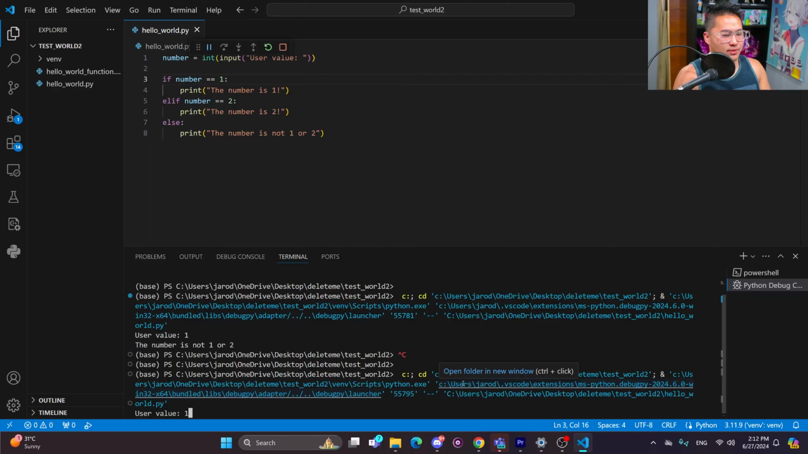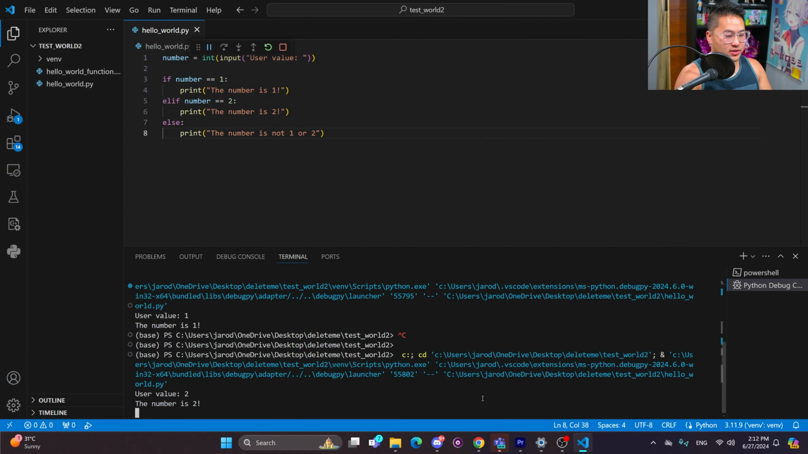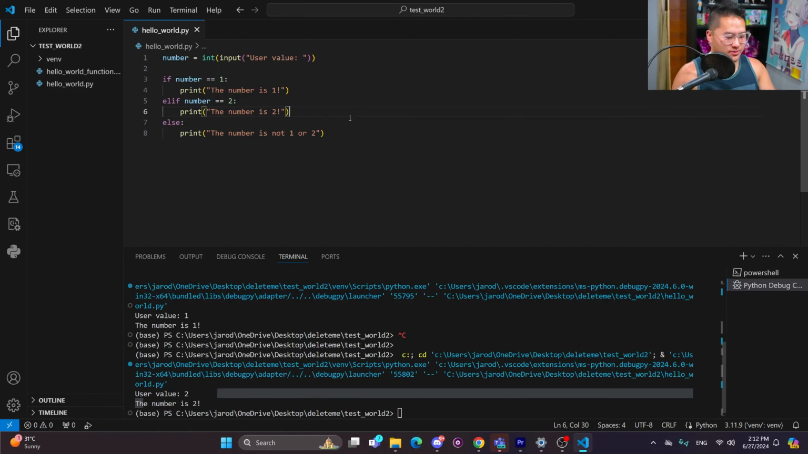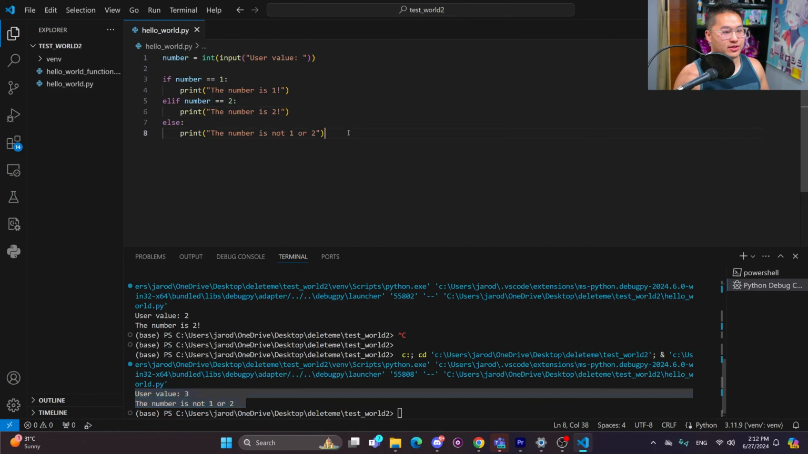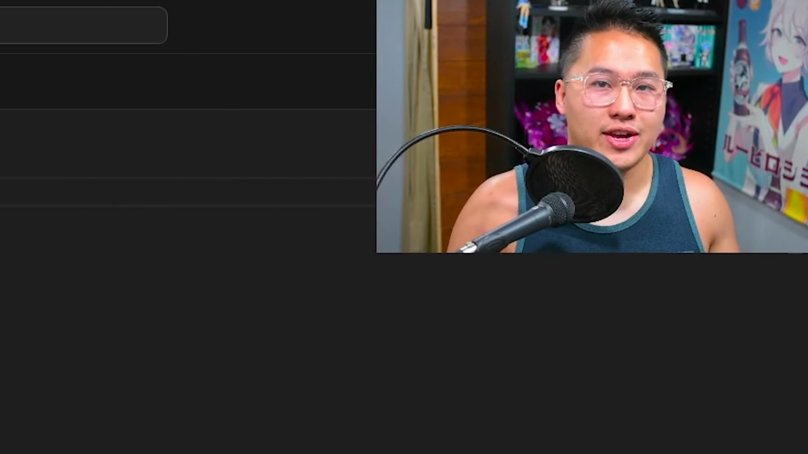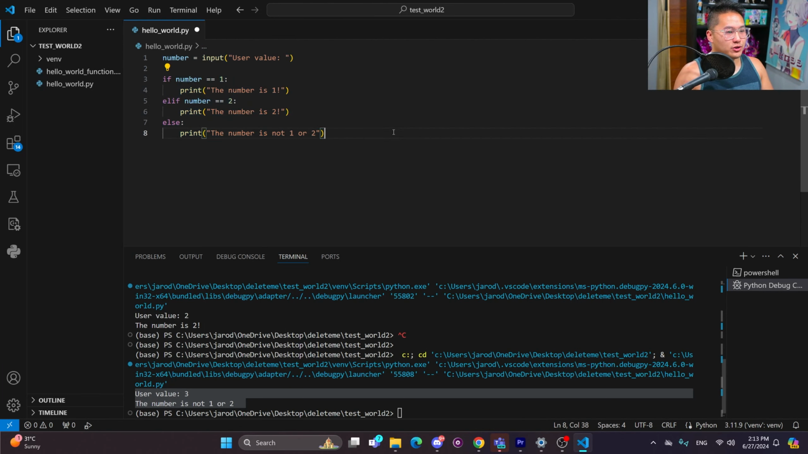So user value equals 1. The number is 1. I'm going to put 2. The number is 2. And then I'm going to say 3, and it says the number is not 1 or 2. So if-else statements are really great if you want to have something conditional happen inside of your code based off of the situation that you might encounter. So those are if-else statements. They're very useful.